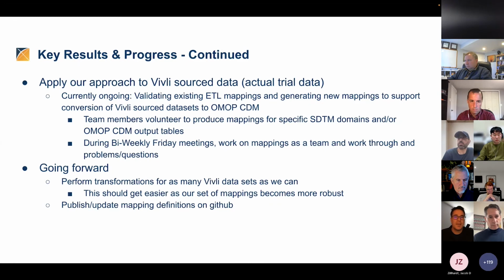Essentially what we're doing is team members have volunteered to produce mappings for specific SDTM domains and the resulting CDM output tables. And we do bi-weekly Friday meetings and basically are working on those. So if there's anyone out there who is interested in this idea of transforming clinical trial data, we are hands-on in the thick of it, working through. We've got quite a breadth of team members helping us through all of that.